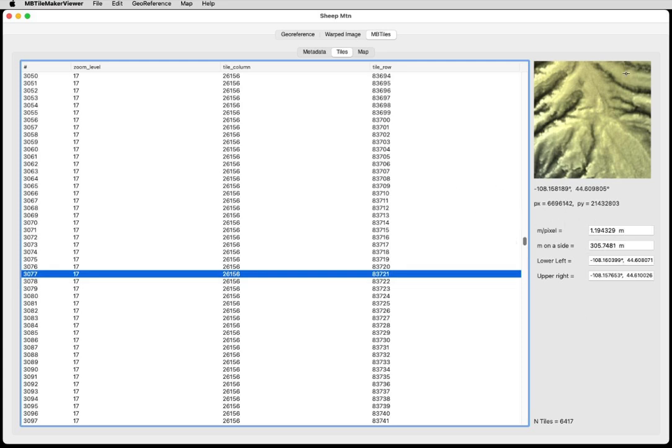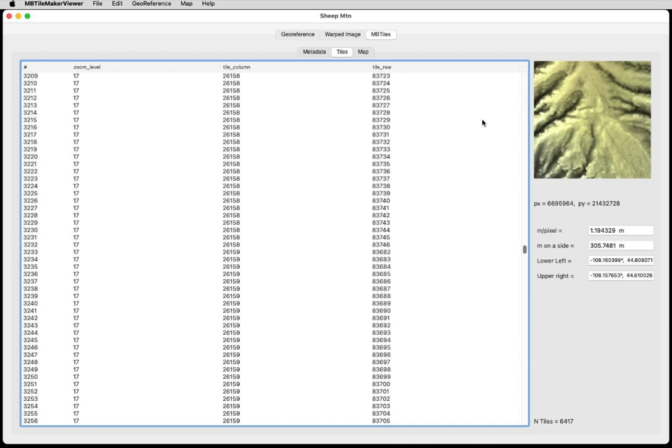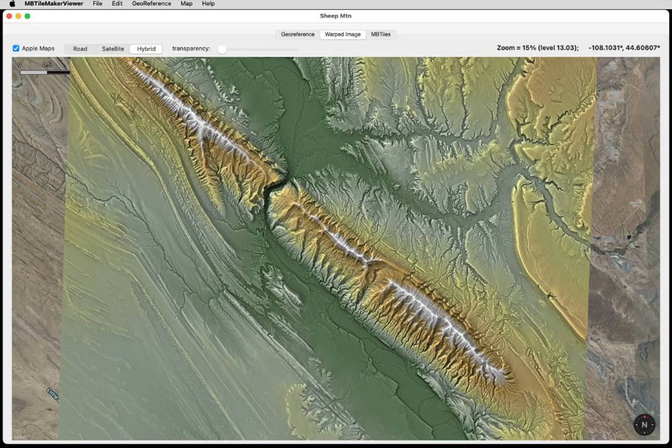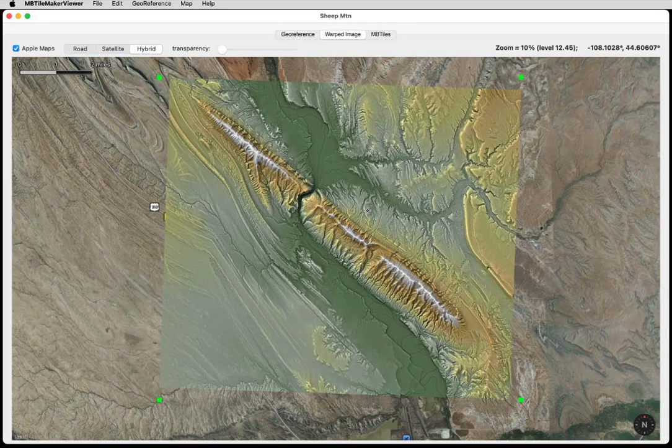Okay, that's about it for this screencast. It was short and sweet, and I really don't have much more to tell you about this app. I do recommend that you put GDAL on your system if you're going to do a bunch of geospatial processing, and you'll find that useful in the long run and fairly transparent because MBTileMakerViewer does all the work for you. Hope that helps, and I will leave you with this beautiful picture of the Sheep Mountain anticline. Thanks.